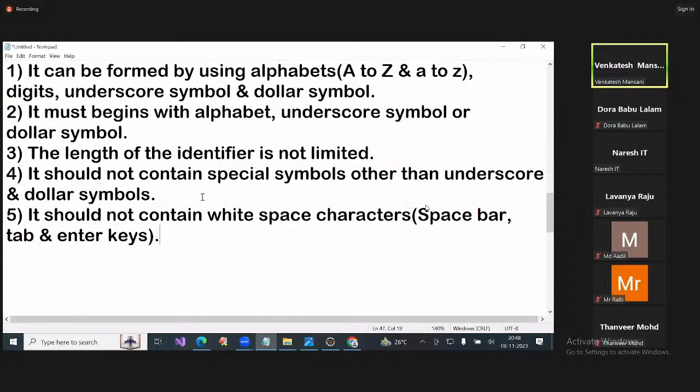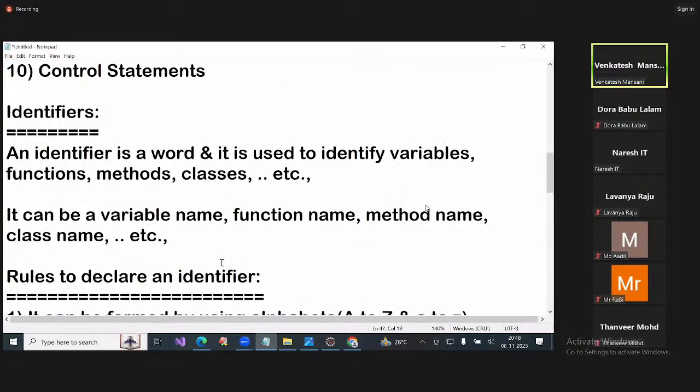Okay. This is about identifiers. We'll see continuation tomorrow.